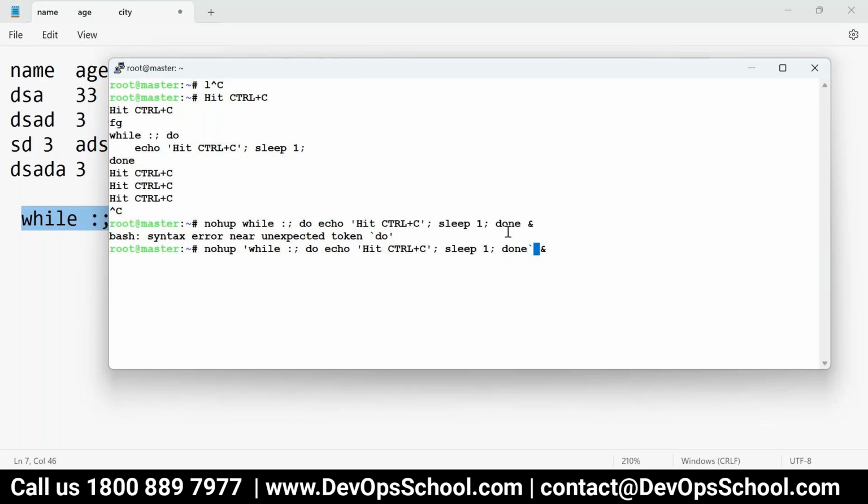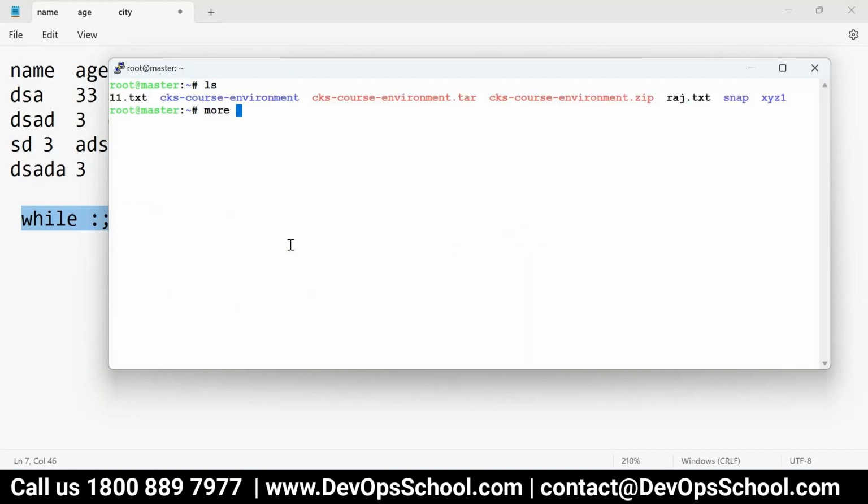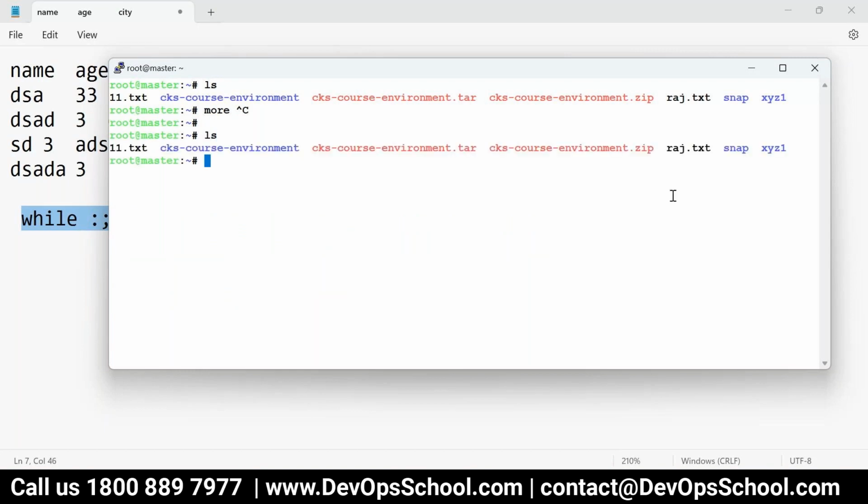Hold on a second. There's syntax issues, so I have to put it in a tilde. See here, bg is still running, but not annoying me. You want to see the output of that? Then here there's a file, nohup should be created. I can't locate the file, but it's still running.